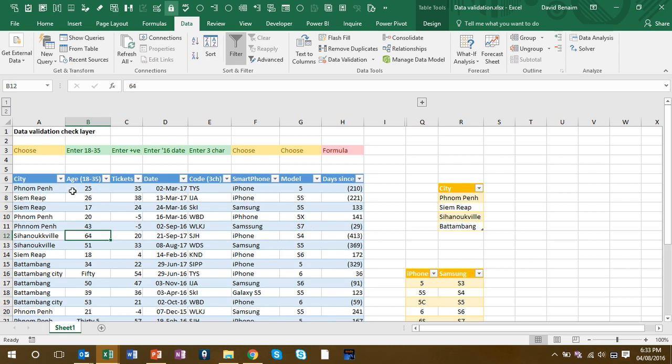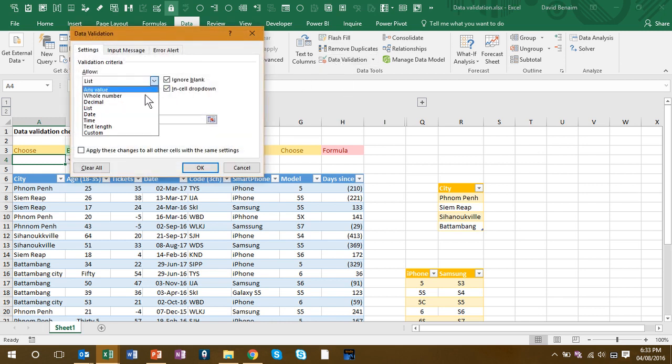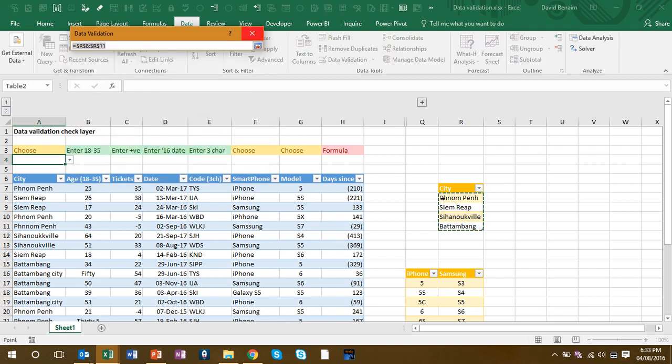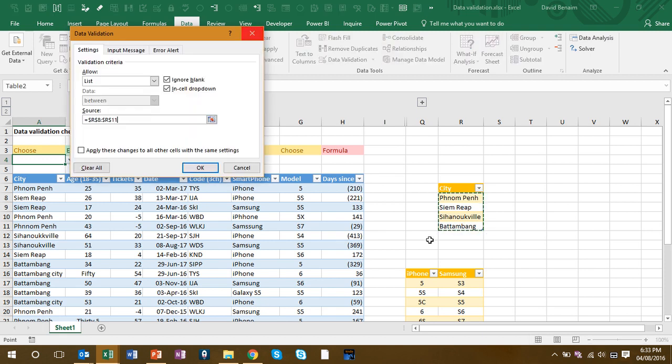So what I do is I can create cells for each of the columns with data validation that's appropriate. So here I can say, I want this one to be one of these options. And I get that by going to data validation, choosing list from the drop-down list, and then choosing the source and entering where my cities are, like that.